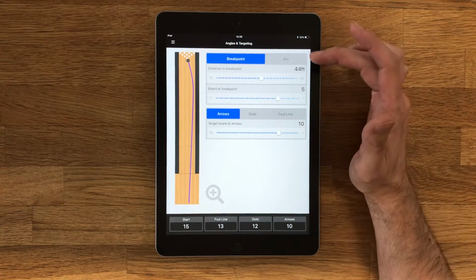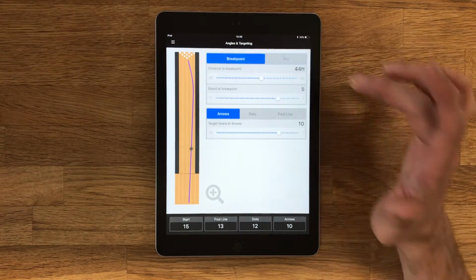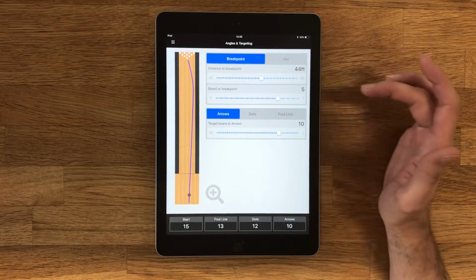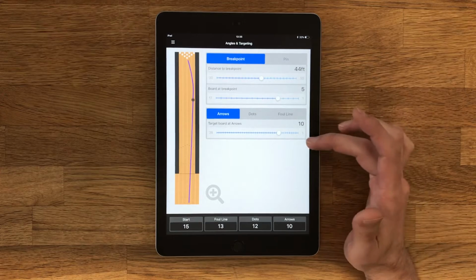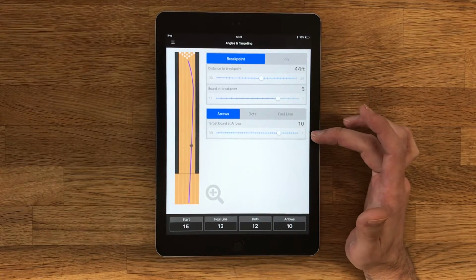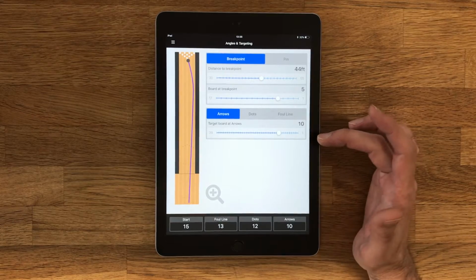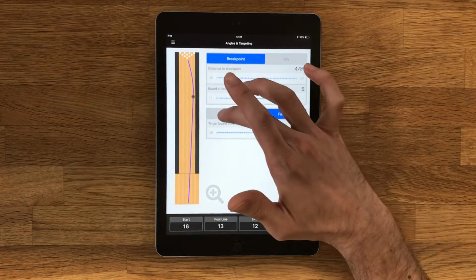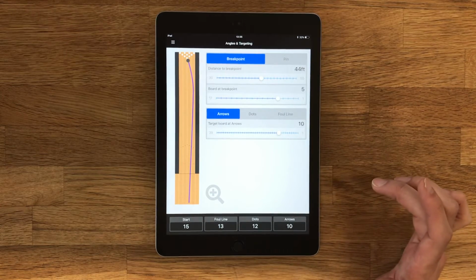We've got two options at the top here, breakpoint and pin. We'll start with breakpoint. We can adjust the sliders for the distance to the breakpoint, the board at the breakpoint, and we can change the board that we're targeting at the arrows just here. If you prefer to target at the dots or the foul line, you can make that change there, but for now we're going to stick with the arrows.